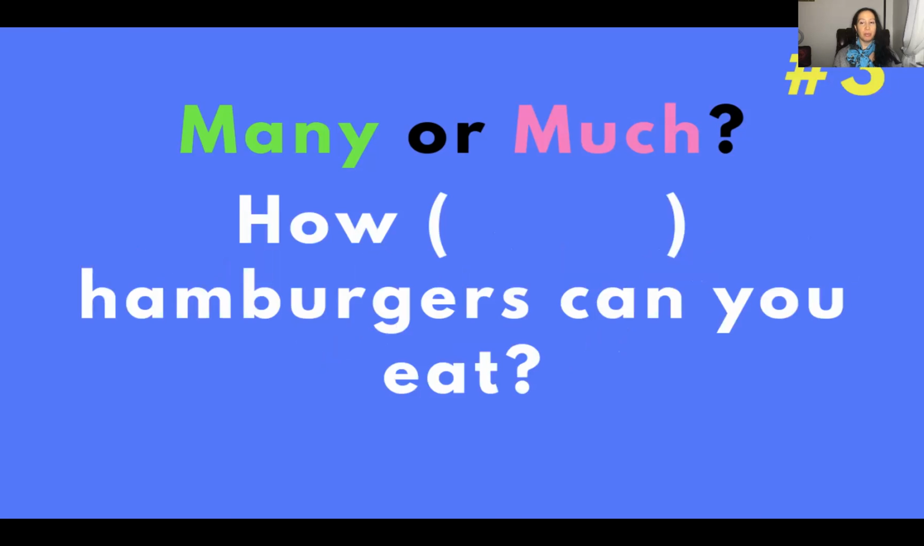How blank hamburgers can you eat? Is it how many or how much? How many? Do you remember if that's countable or uncountable? It's countable. That means you can count it. How many hamburgers can you eat? 1, 2, 3, or 10?